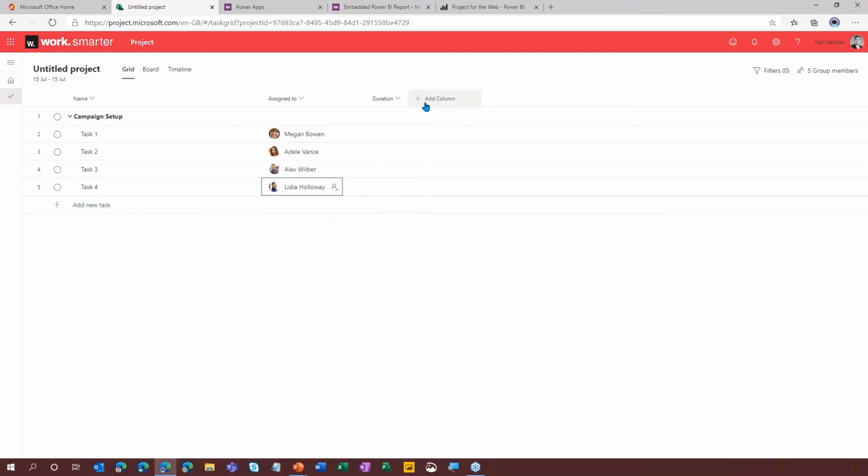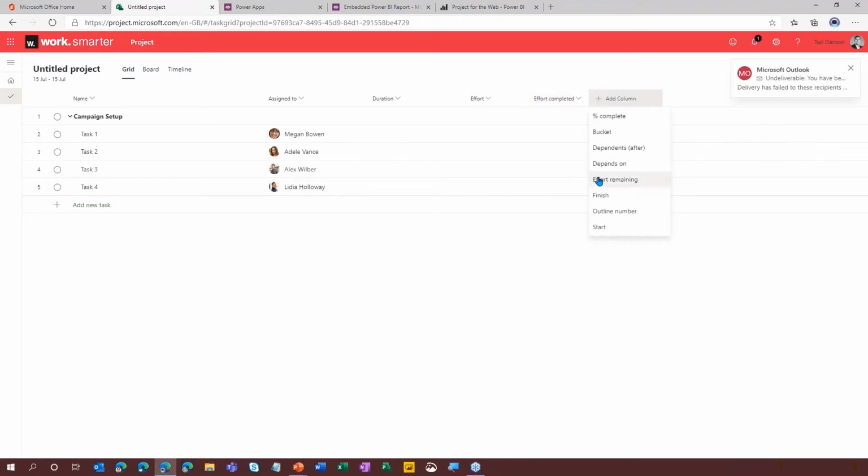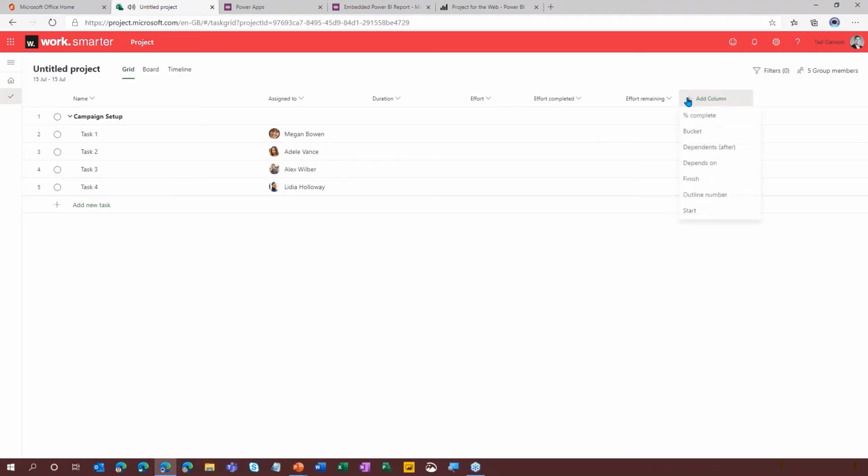I've also got the ability to go in and add some additional columns. So as it stands at the moment, these are the only columns that are available out of the box with Project for the Web. Microsoft are rolling out an update before the end of the year, we think, that will give you the ability to add in custom columns, which will be quite nice. For now, I'm going to add in effort. I'll add in effort completed. Let's put in effort remaining. Let's also put on depends on.